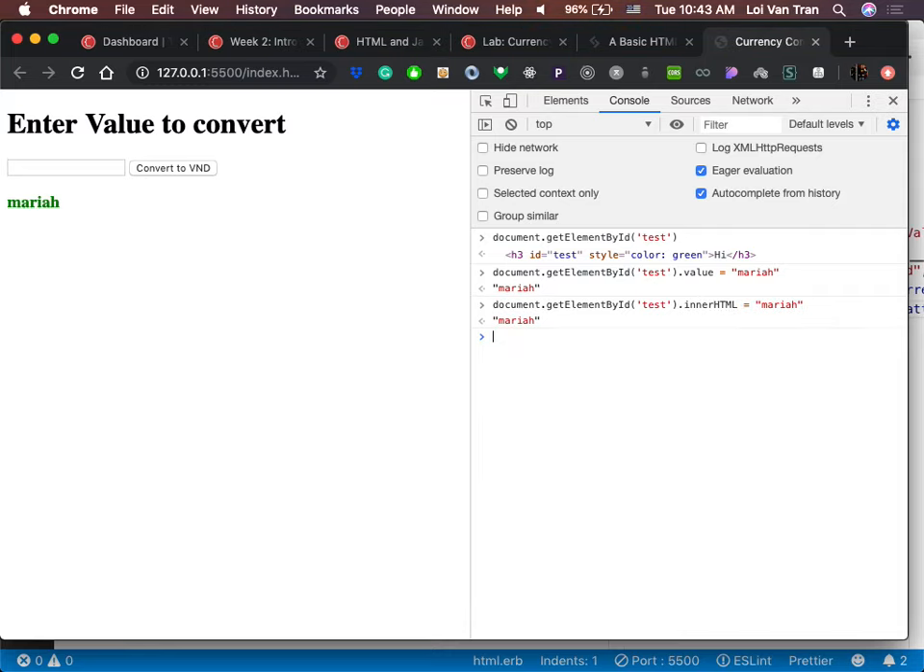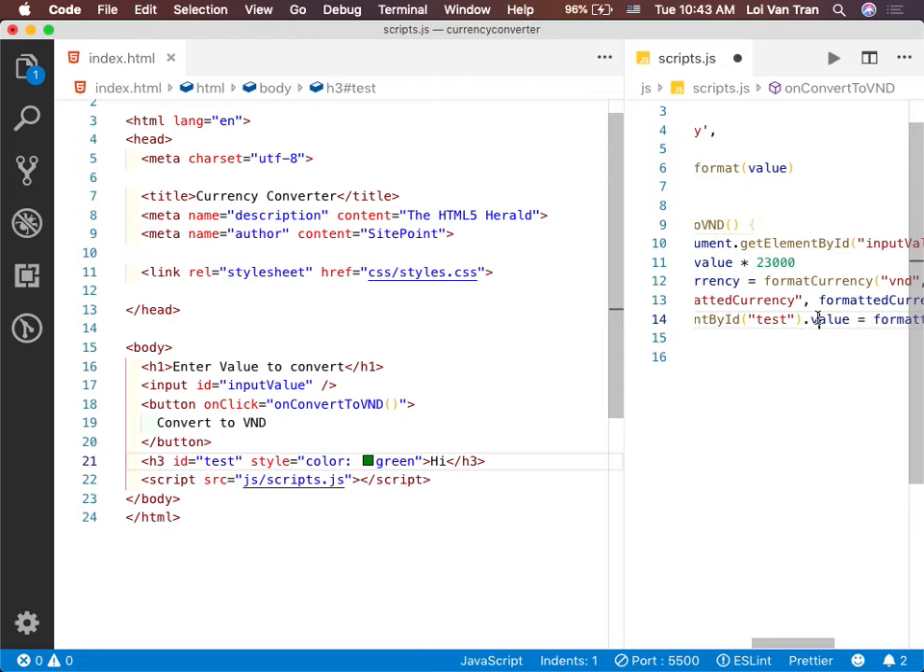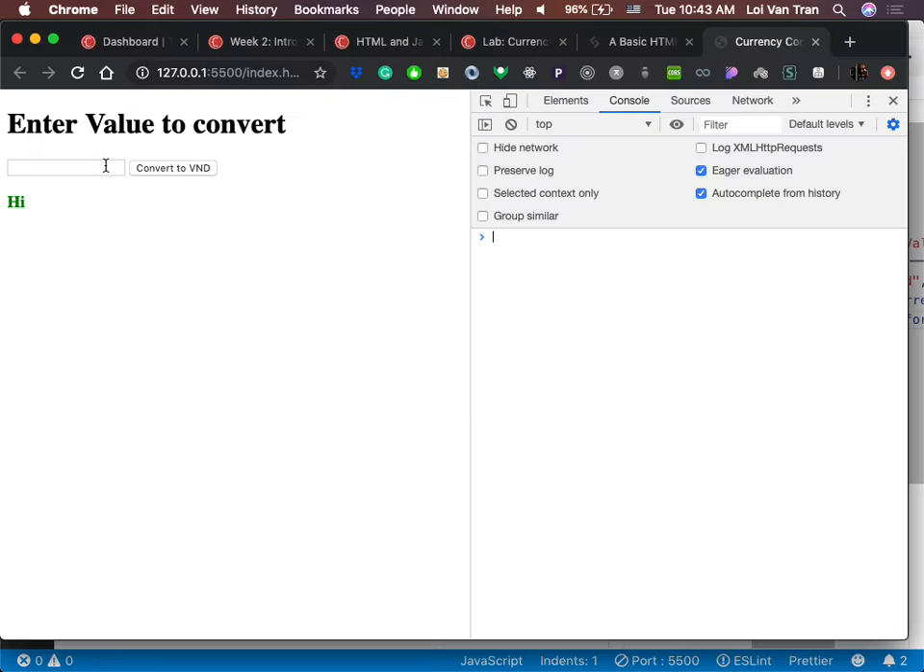Inner HTML. Okay, my bad. It was inner HTML. I did this wrong. So the actual property is not value, it's dot innerHTML. Okay? So I think this should work now.